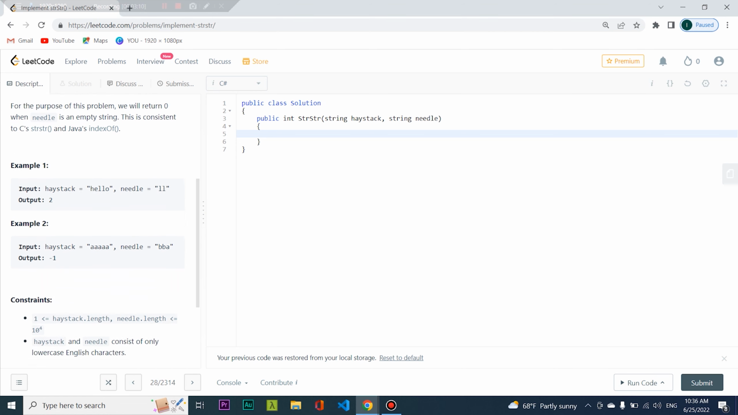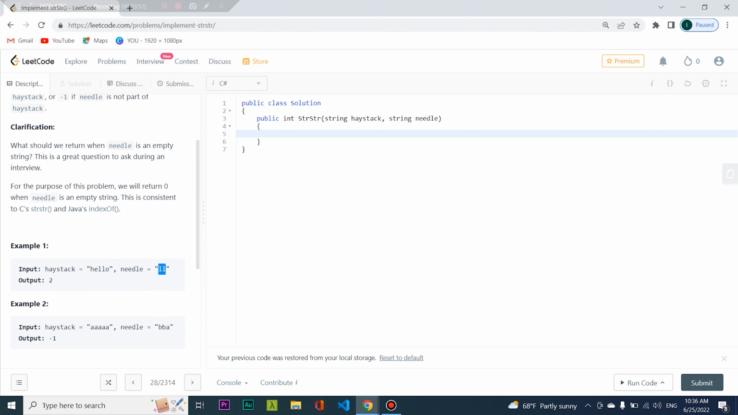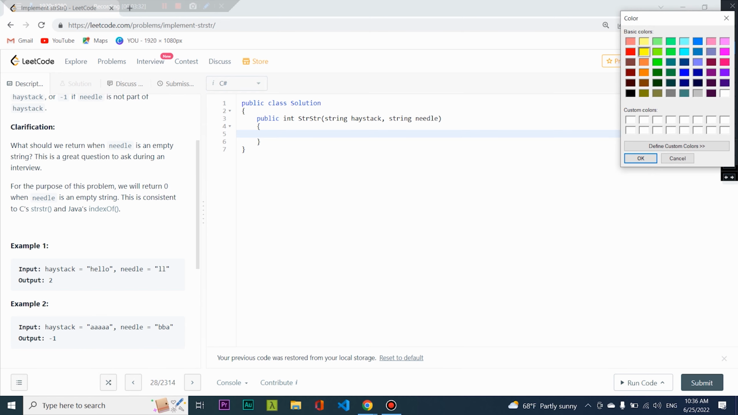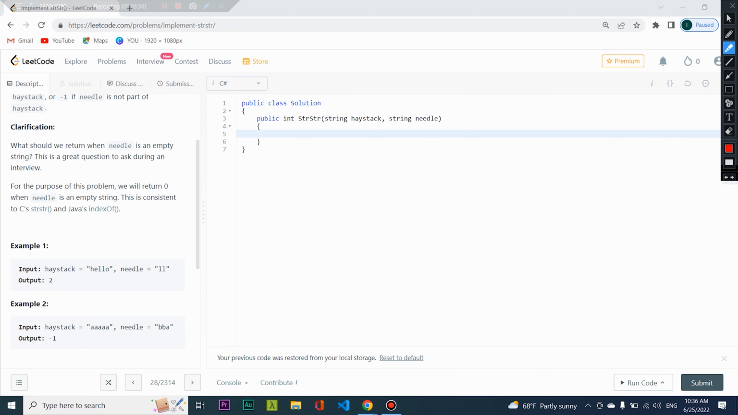So then we have the examples. Hello, and with the ll, we're going to return index 2 because 0, 1, 2. From here, we can see some occurrence of the needle. Now I do want to write it, and I do want to test. Control Alt D. Yes. Okay. Good. Now let me go with red color. I think that's going to be better.